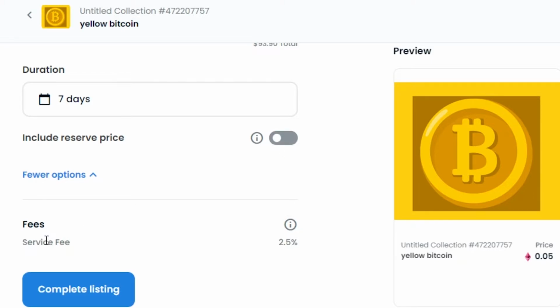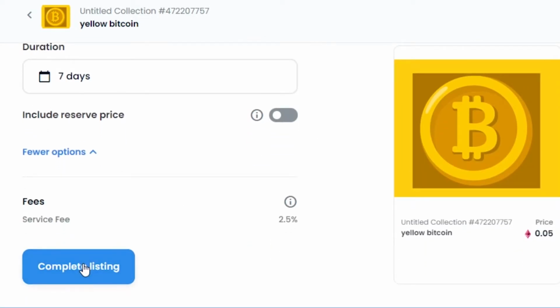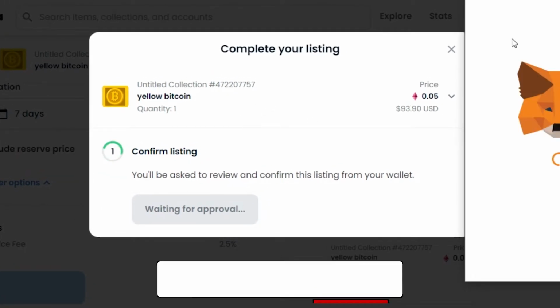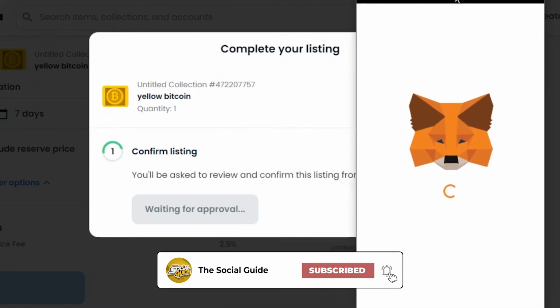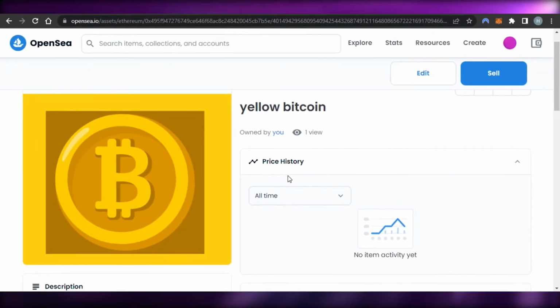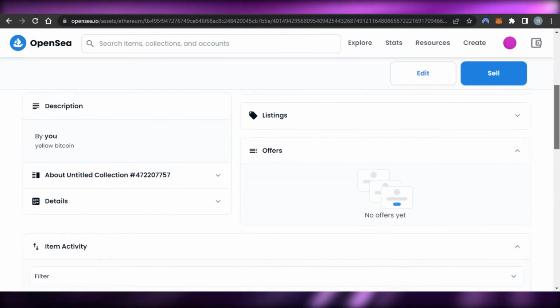And then we have the fee. The service fee for OpenSea is 2.5%. Once you're done with all of the information, you're going to click on complete listing. Once you click on complete listing, it will take you to your wallet right here. And now I will just simply check out with my MetaMask, and my NFT will be listed on OpenSea as a timed auction NFT.